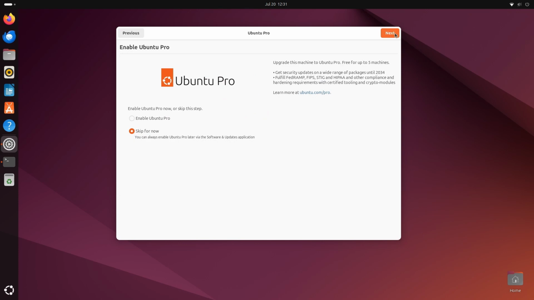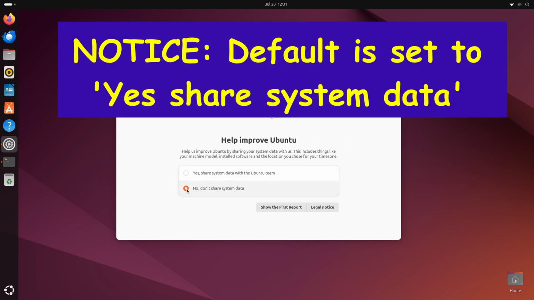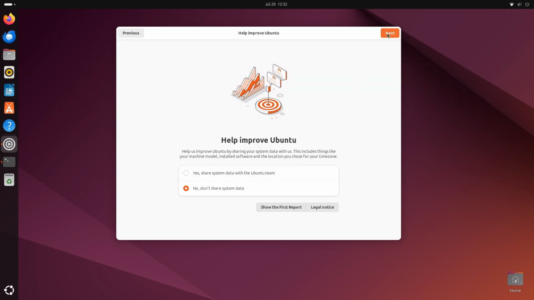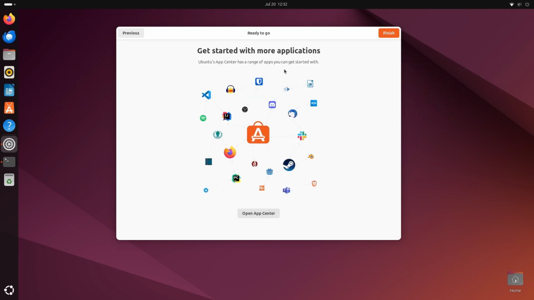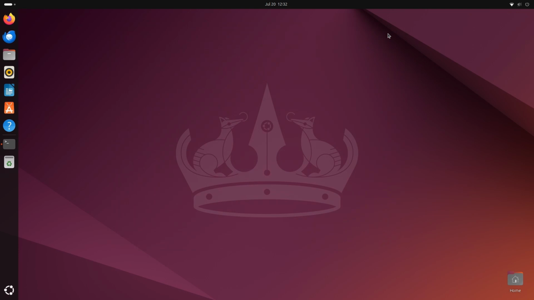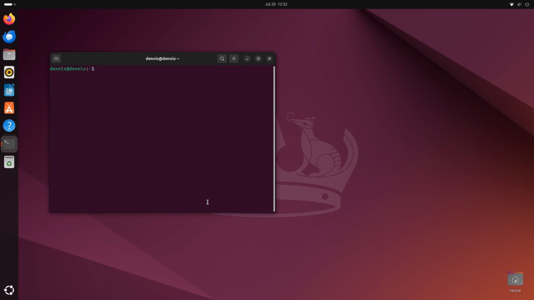Once again, you can select the paid version. You can help improve Ubuntu. I would ordinarily say yes, but in this case, I'm going to select no. You could open up the App Center and go ahead and get some software. But that's it. We've installed Ubuntu.